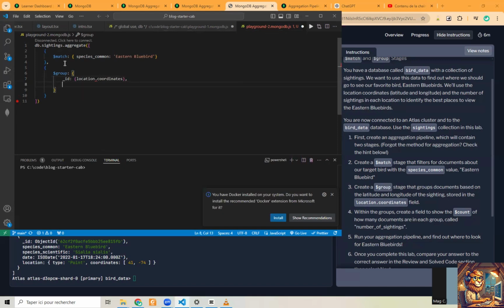Okay, and within the group, I want a field to show the count of how many documents are in each group, number of sightings. Okay, so we're going to create number of sightings. Okay, and we'll use the count method to just count, I guess, the number of sightings. Yes, that would be the location, right? Number with the same location. Let's try this. Location.